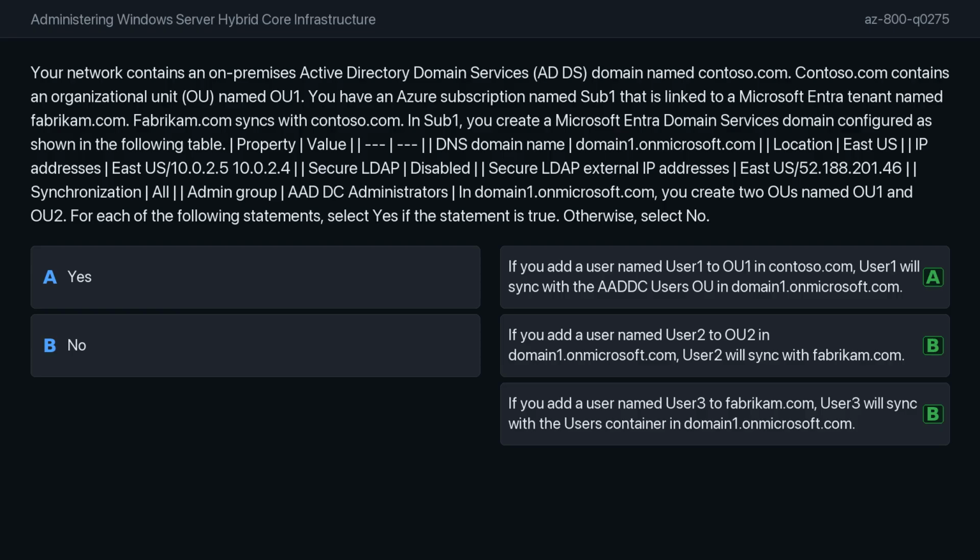Regarding the second statement, objects created directly within the Azure AD DS managed domain do not synchronize back to Microsoft Entra ID or the on-premises domain. Because this is a one-way synchronization, the statement is false. Finally, for the third statement, while users in Microsoft Entra ID do synchronize to the managed domain, they are placed in the AAD DC users OU by default, not the legacy users container. Thus, that statement is false. Always remember, Azure AD DS does not push changes back.